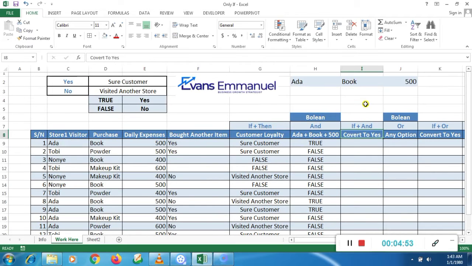Now, AND can only return true or false. But you use IF and AND to change the true to your own desired value and the false to your own desired value. For this one, I can change the value from true to yes and from false to no. Okay, let's see.